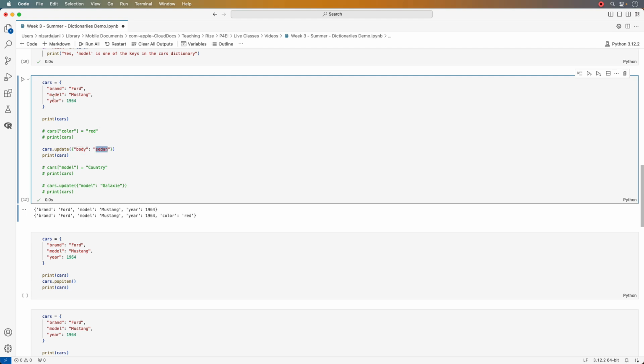Now I still don't have a key called body, let alone a value that's called sedan. So just like we did here, when there was no key called color, it created one for us. With the update method, I'm also going to pass it a key that does not exist and a value. So when I run that, now I have an updated dictionary with a key value pair of body sedan. So this did the trick. This also did the trick. But again, what happens if I want to update a value that exists?